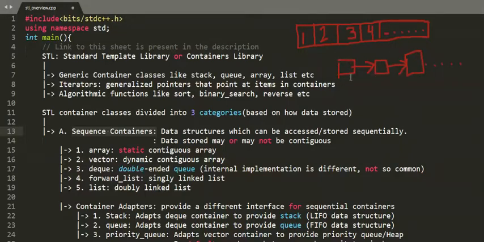But in a linked list, you can see that here we have the first node, then the second node, and then the third node, such that all the nodes are in sequence, but they are not contiguous. So as they both are in sequence, they fall into the category of sequence containers. Also, with the example of a linked list, we can see the data need not be contiguous.